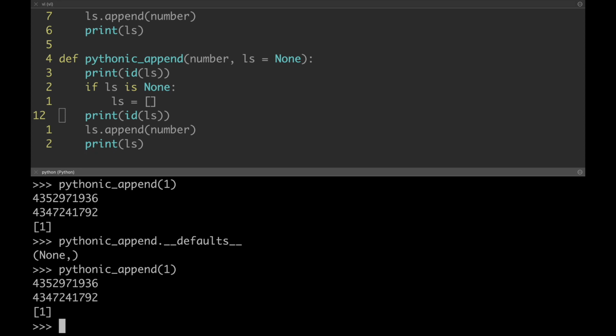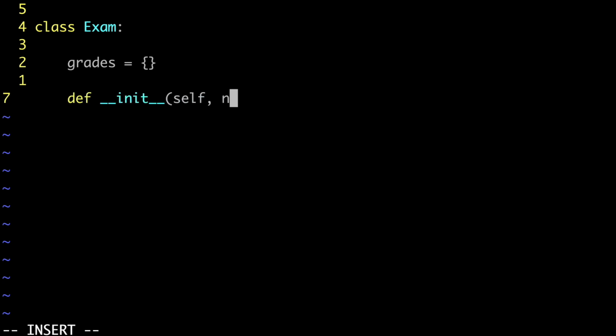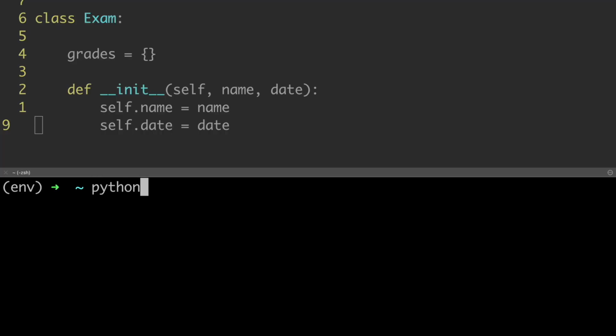Great, now I want to show you another example, because you might think this problem is related to functions only, but that's not the case. For example, let's define a class called exam, and let's define the default attribute grades, and assign to it an empty dictionary. Then let's call the init method. We're gonna get the name and the exam date. Now let's define the math exam.